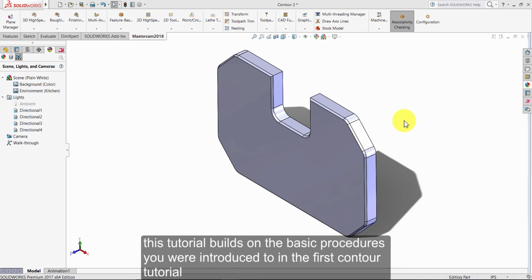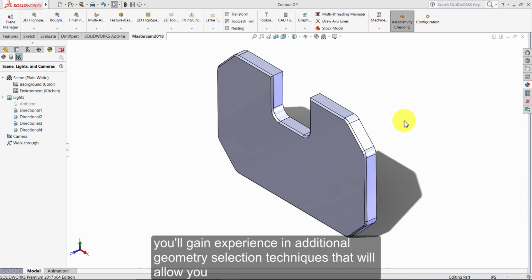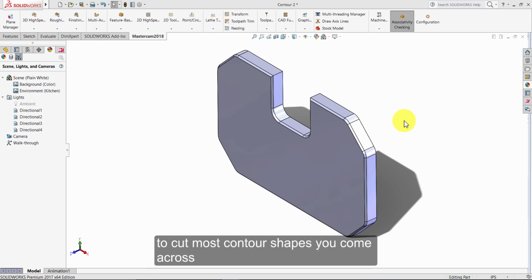This tutorial builds on the basic procedures you were introduced to in the first contour tutorial. You will gain experience in additional geometry selection techniques that will allow you to cut most contour shapes you come across. The toolpaths will consist of several new types of contours.